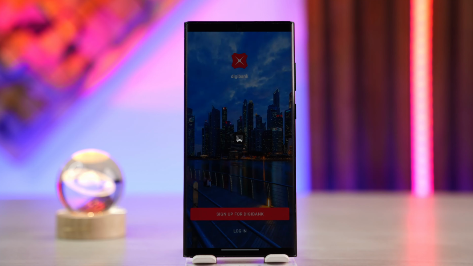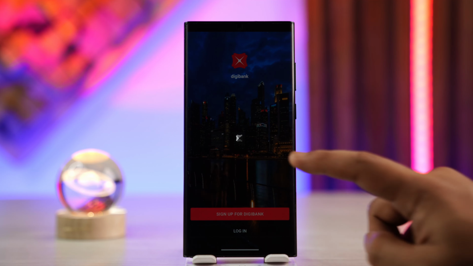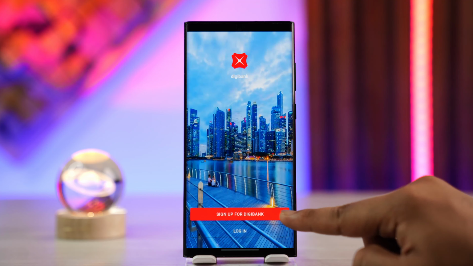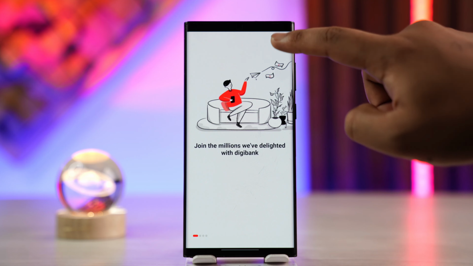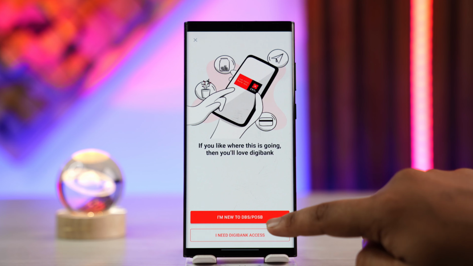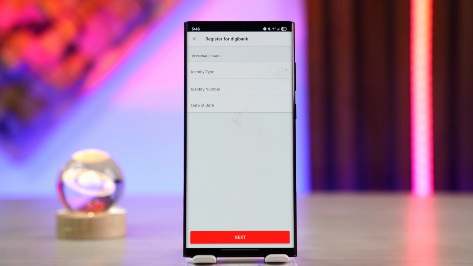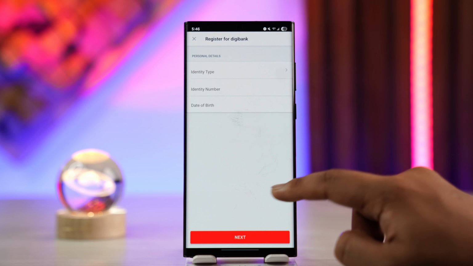If you haven't yet set up your online access for Digibank, but you already have a bank account, what you can do is tap on this button that says sign up for Digibank. From here, you can simply go ahead and make sure to set up your online access by selecting I need Digibank access. And you can enter your identity type, the number and the date of birth or the date of issue for the document and tap the next button.